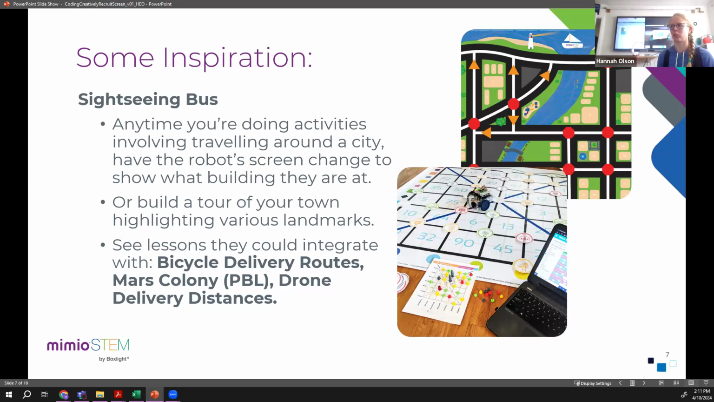So if your robot is driving to a park, pull up a picture of a playground. If it's driving to a hospital, pull up a picture of a hospital and let it show where it's at. So this could just integrate right away with any of the existing lessons we have, such as bicycle delivery routes, Mars colony, drone delivery distances.